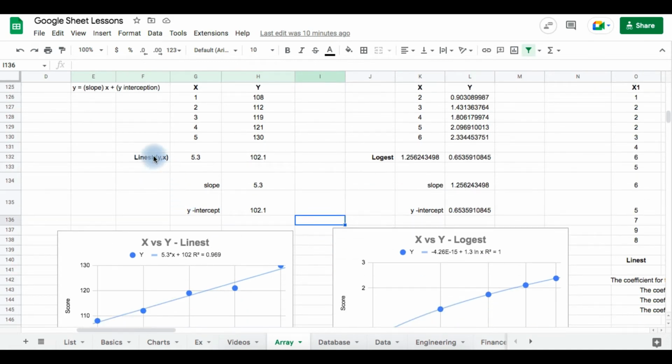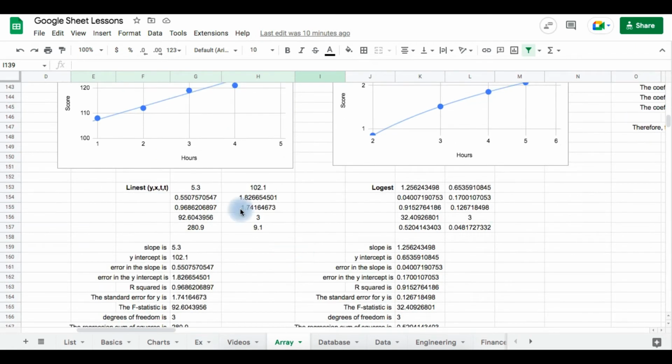If you want to see this data in more detail, using this function right here, I put y, x, and then true and true for both of them. So let's check what this is equal to.